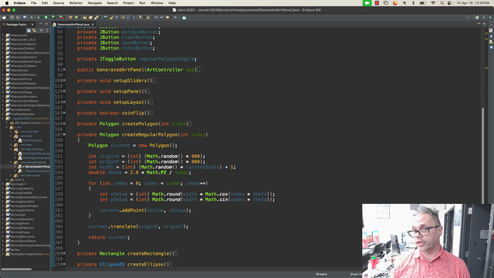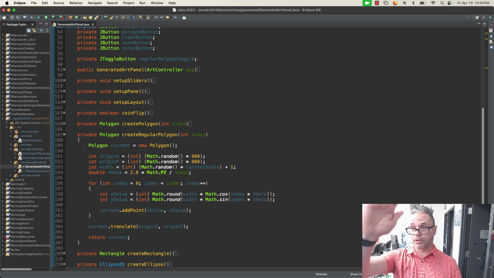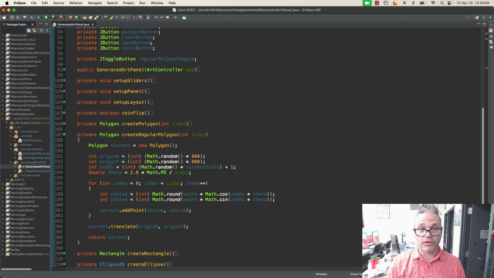My theta is the next thing I have to calculate. In order to generate a regular polygon, I have to calculate the angle I'm working with, and that is done by taking 2 times pi, or tau, divided by sides. Then I use a standard for loop to iterate from index 0 up to, but not including, sides. I grab the x and y values: for the x value, I round the width times the cosine of index times theta. So I take the current index, 0 through n, and multiply it by theta to get the appropriate rotation, and calculate the cosine of that angle for my x value. And my y value is the sine of this.